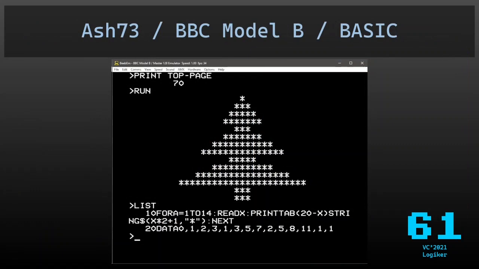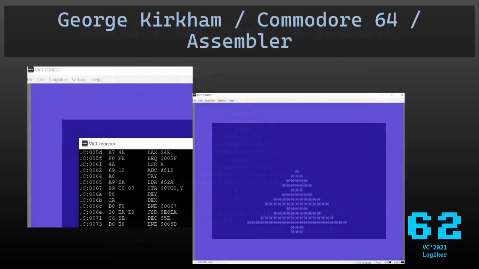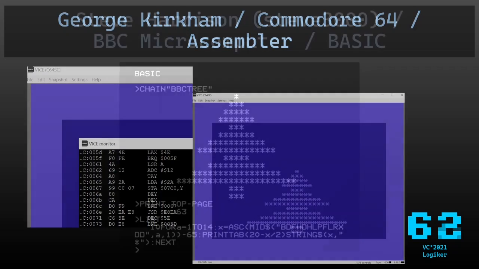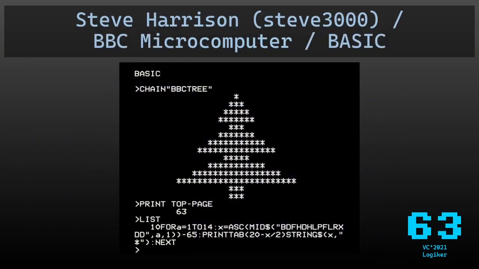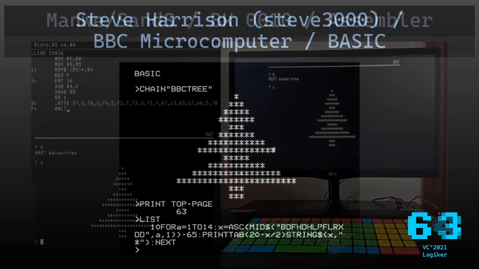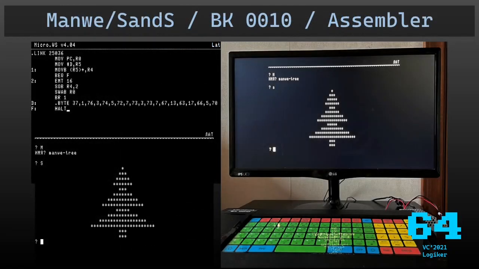Number 61, Ash73 with this BBC Basic entry, 2 lines. George Kirkham with this Commodore 64 assembler entry. Steve 3000 with this BBC Basic entry. Then another Russian entry for the BK0010 in assembler by Manve from Sans.